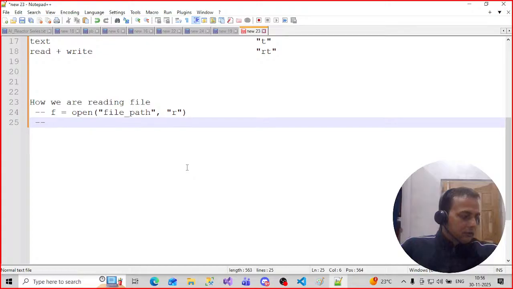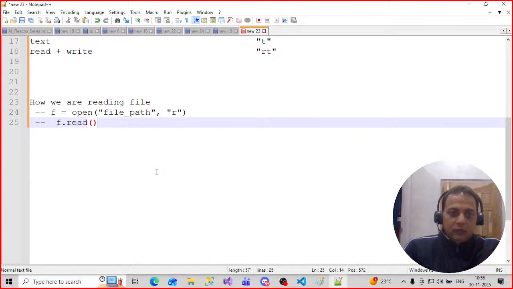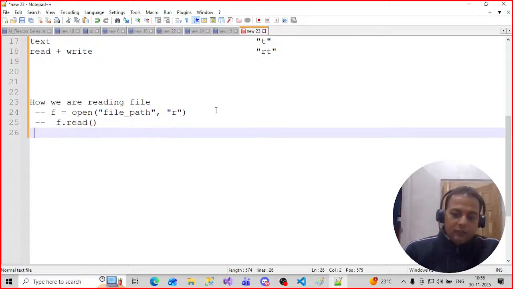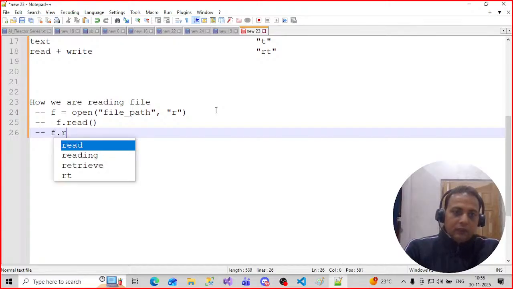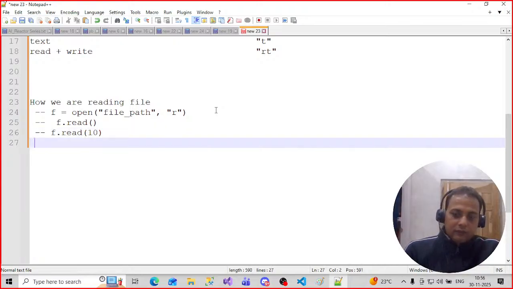So we are using f dot, which method now? What is the meaning of f dot read, Prakhar? Sir, to read the whole file. Yes, read the entire content, read the whole file. And if we are using f dot read with a number like this, what are we doing? Sir, we are reading only the first 10 characters of that file. Yes, the first 10 characters of that file.